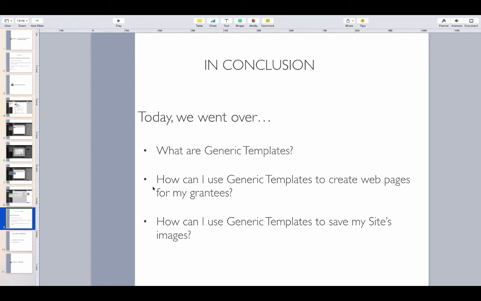Just to go over what we've gone over, we went over what generic templates are and what it means on Flux. We figured out how to create web pages for grantees or any other external users. And we also learned to upload images to templates.